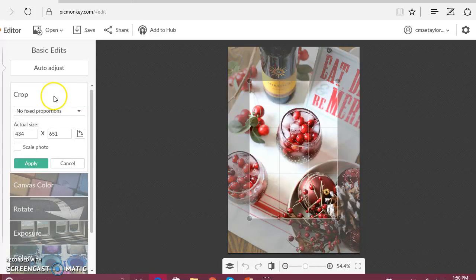You can crop the photo if you just want to pull out a part of the photo instead of the entire thing. If you want something you want to crop out, if there's somebody's hand or if there's a stain on a napkin that you don't want to have in, you can crop your photo.